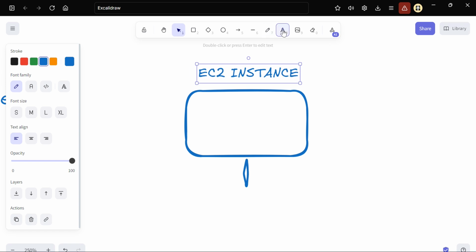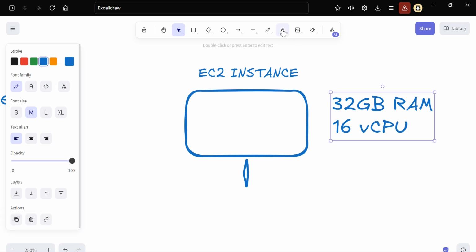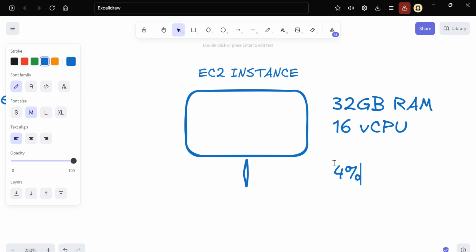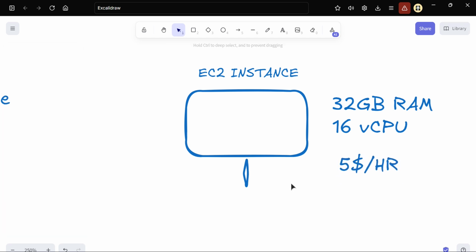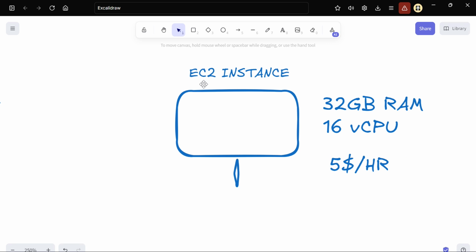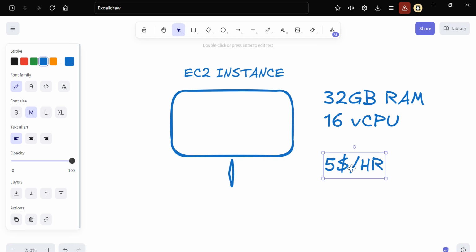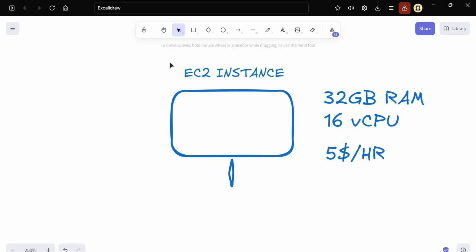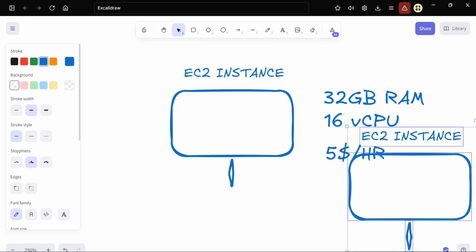and this EC2 instance is, let's say, of 32 GB RAM and 16 virtual CPUs. And for this, I am paying around, just for example, $5 per hour. These are the charges that I am paying for this virtual machine, just for an example. Now, let's say I have a requirement wherein I want to run an application in a different, I want to isolate that application, I want to run it in a different virtual machine. Then I will have to create another virtual machine.